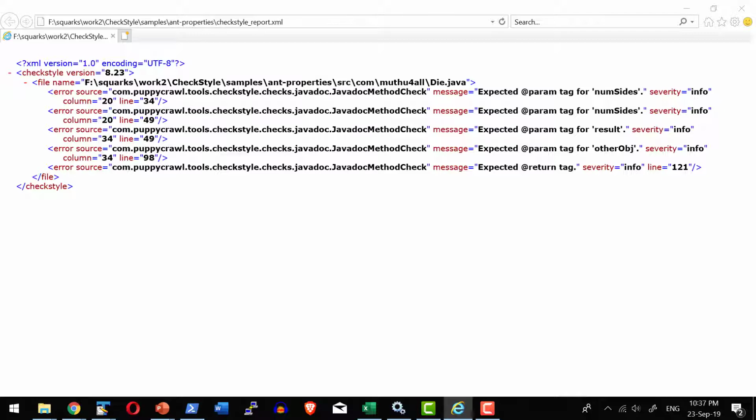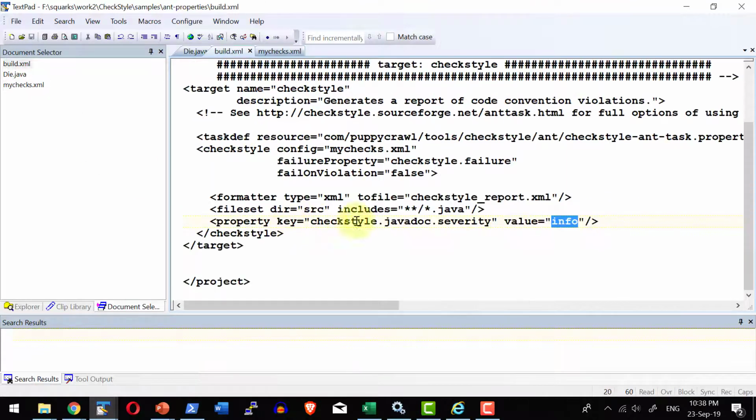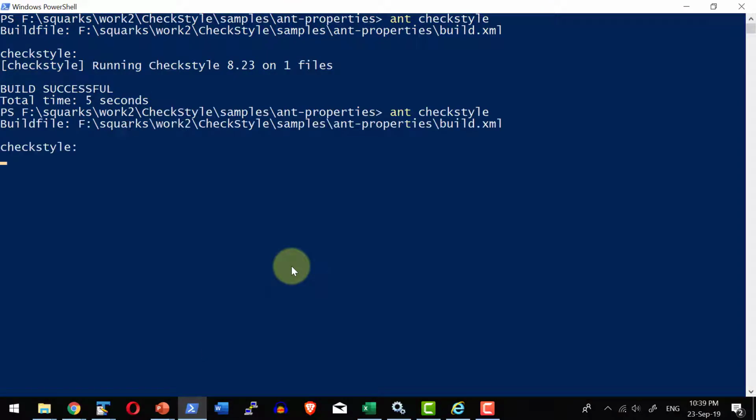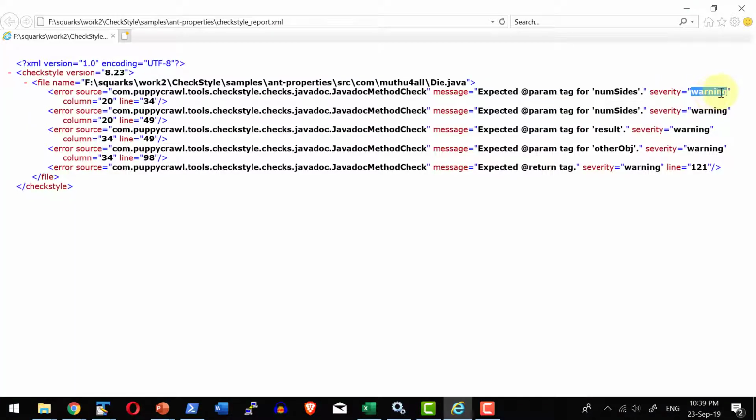Let me go ahead and change the value. So within severity I do have the possible values as ignore, info and warning. Let me go ahead and override this with the warning. So within severity key I am making the value as warning. Let me go ahead and execute the project. Since I am passing the value warning, all the violations will be marked as warning. It is being marked as warning.